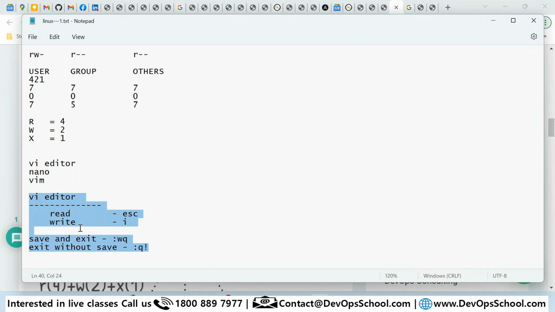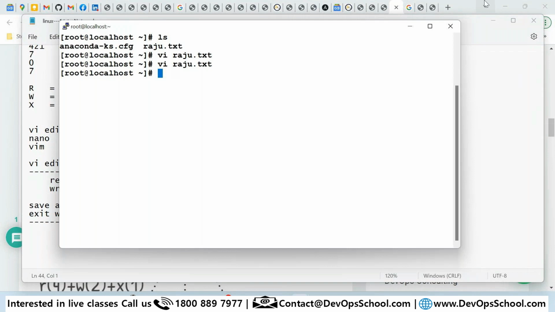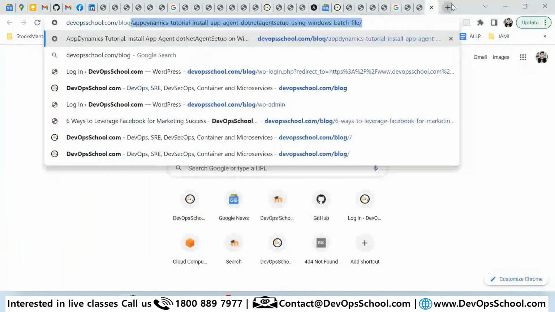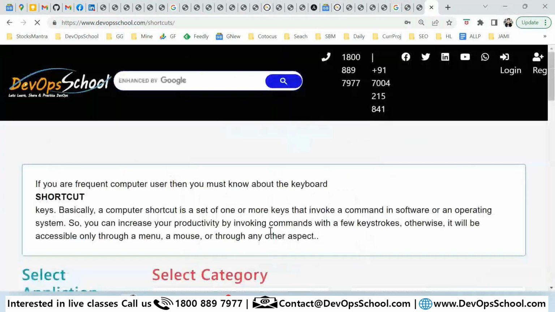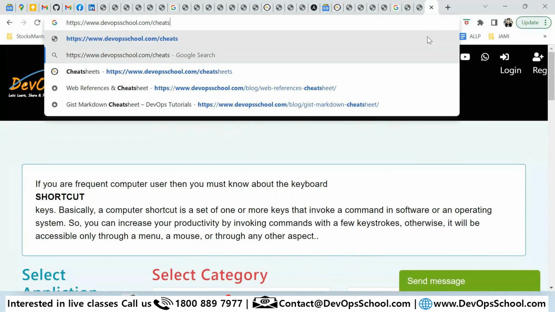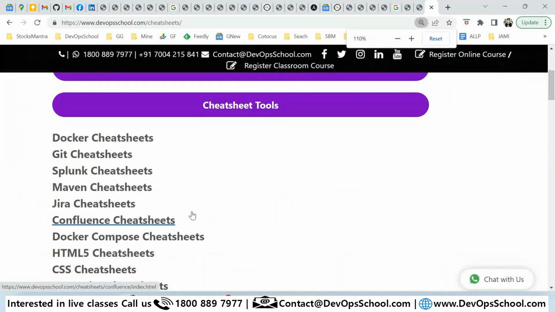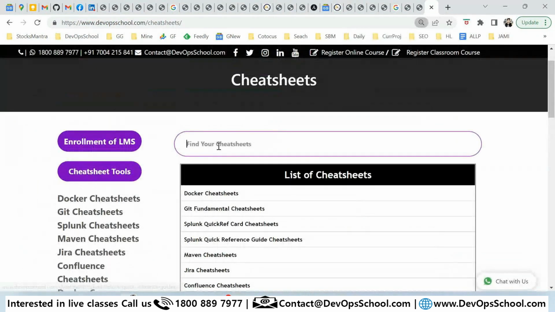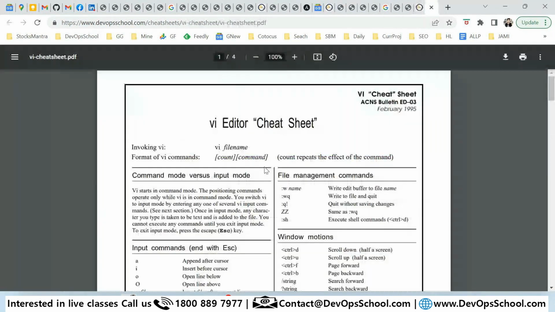Yeah, Rajesh. Yeah. So now this is the fundamental. Now there are lots of shortcuts for the VI editor. Lots of shortcuts. So how do I get it? Let me see if I have it. Shortcuts or cheat sheet. Okay, let me see that. VI editor, right? Here it is. This is the cheat sheet. I want you to practice these cheat sheets.